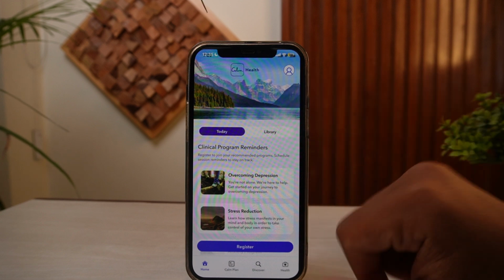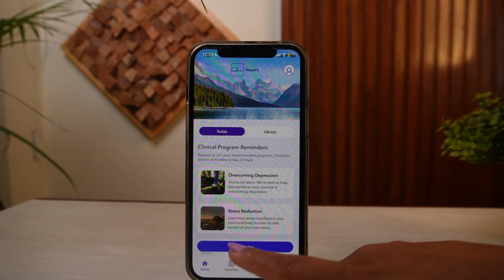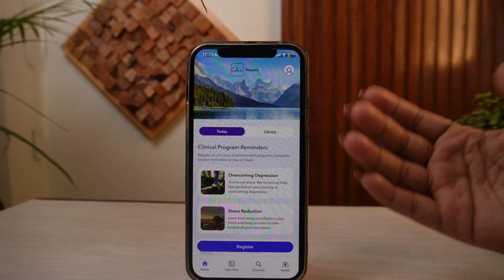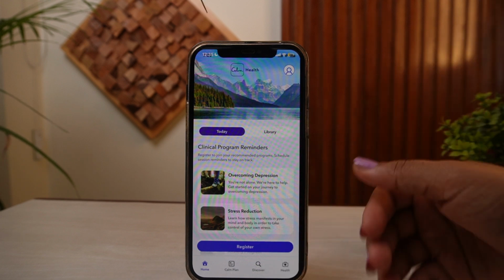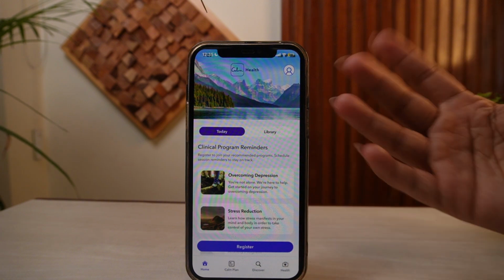Tap on manage subscription, then if you scroll all the way down from manage subscription, you'll be able to see cancel subscription. Tap on it, and then you can confirm your choice, and after doing that, you'll now successfully be able to cancel your Calm app premium subscription.